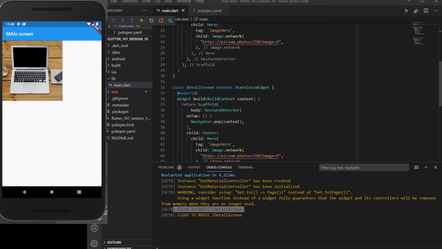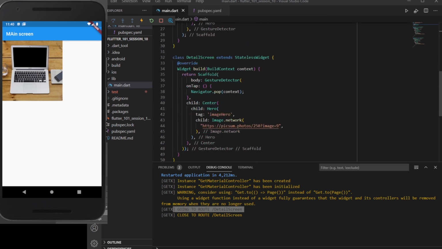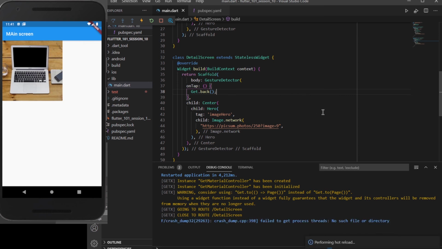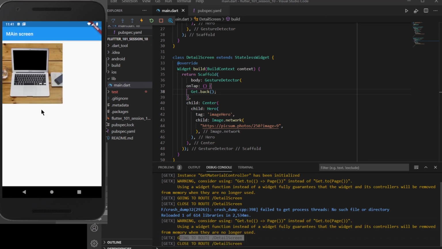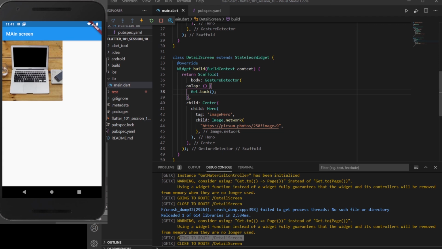In place of Navigator.pop, we can use Get.back. I guess it is mostly similar to the Navigator.pop thing. So let me save it. Once I click on it, it will take me to the detail screen. When I click on it again, it will close that screen, popping it and taking me back to the first screen, the page one main screen which we have.